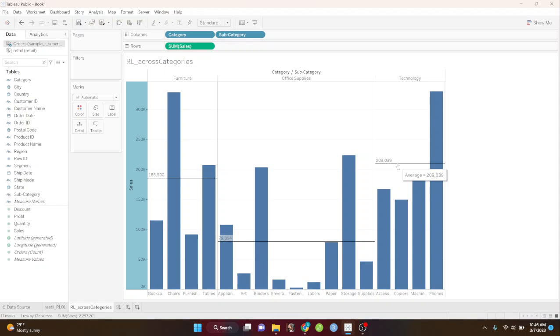So you can use these interchangeably. If you want a straight line across the board, you can use that, or if you want to use it under different categories, you can use that one when you tell a story. That's how you do a reference straight line across the board and for different categories. Now let's talk about a band.